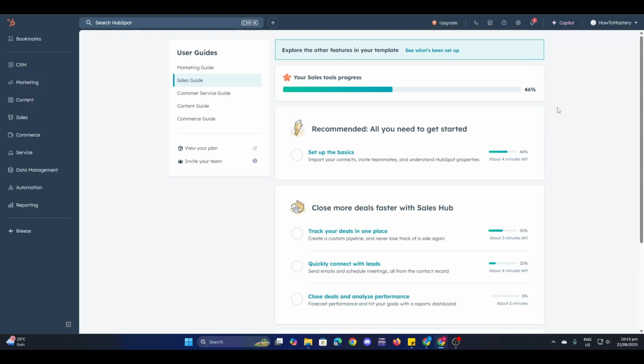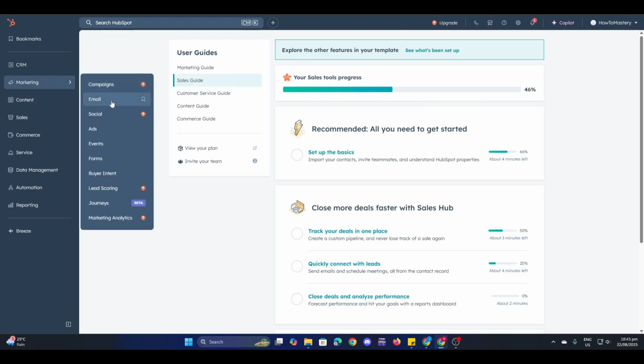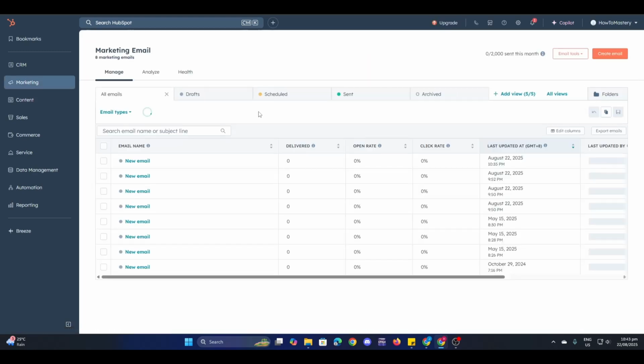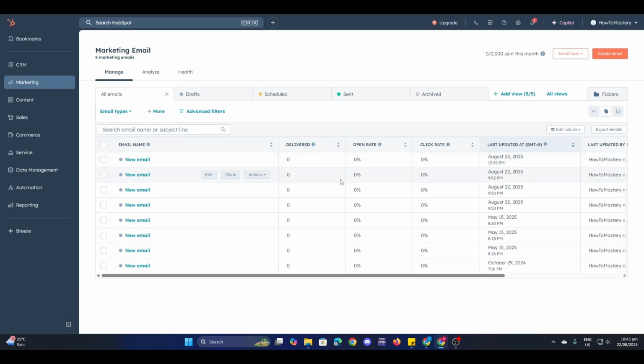So first, go to your HubSpot account, and then you can just click on Marketing here at the left side, and then click on Email here. Okay, now once you're here, you can click on Create email, or you can select one of your existing emails here. So let's just say I'm going to select my existing email here.